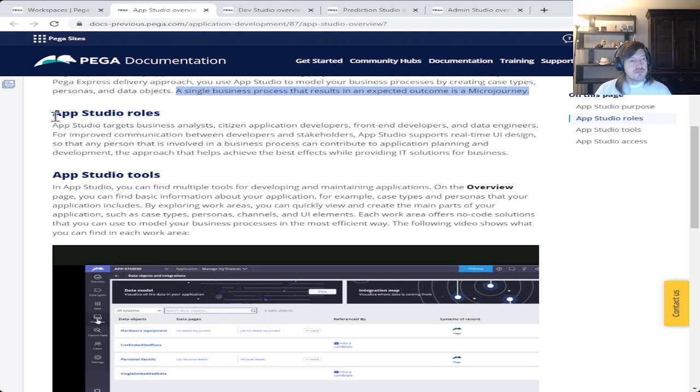App Studio roles. App Studio targets business analysts, citizen application developers, front-end developers, and data engineers. For improved communication between developers and stakeholders, App Studio supports real-time UI design, so that any person that is involved in a business process can contribute to application planning and development, the approach that helps achieve the best effects while providing IT solutions for business.